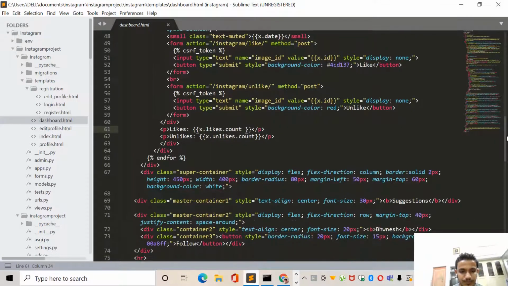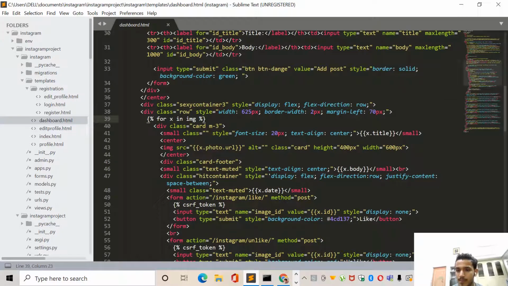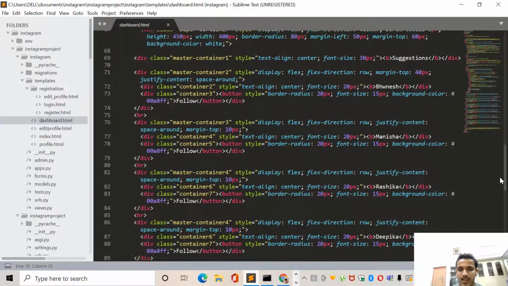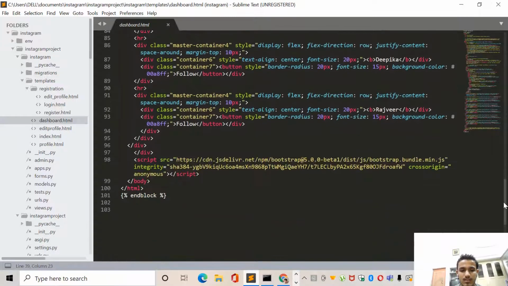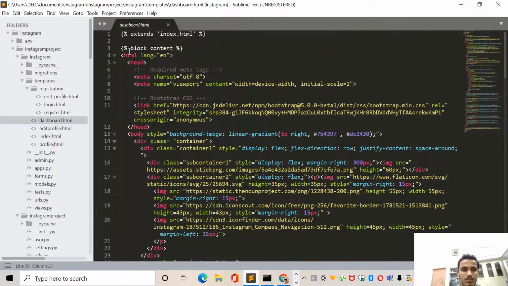x.likes.count, same. This for loop is ended here. This for loop was of the image for loop. Okay, this for loop I've ended here. So now nothing is added, nothing remains in this dashboard.html. We are all finished here. This is just suggestions. All thing is just HTML and CSS, nothing Django. This is end block again. We close this dashboard.html here, block, end block.